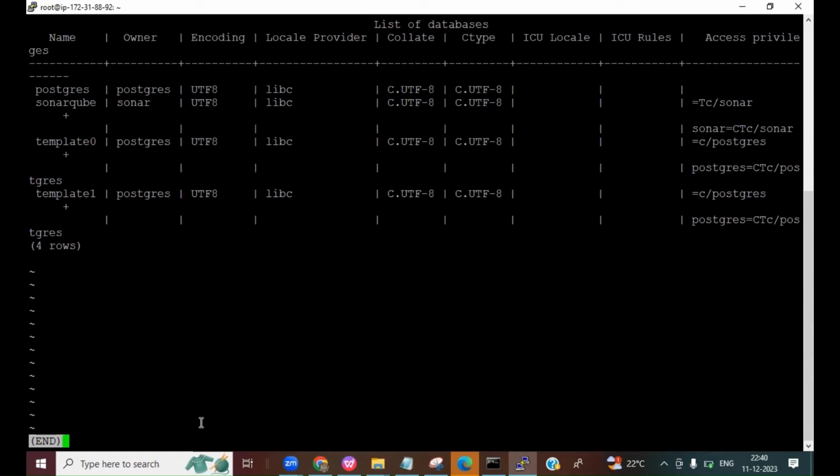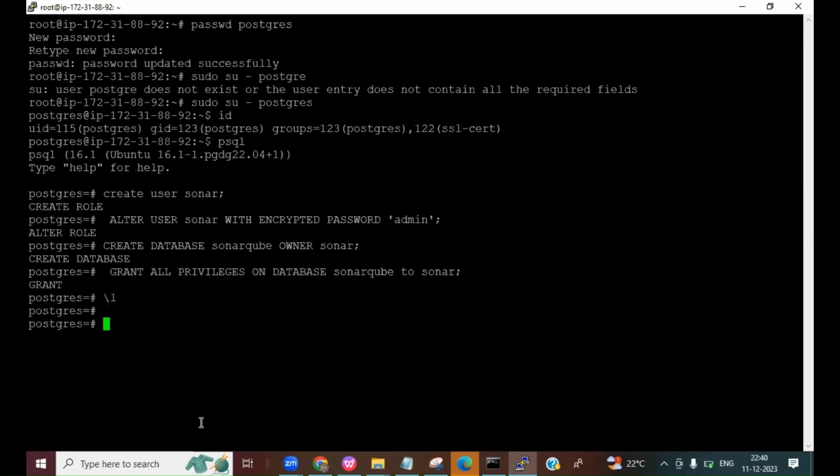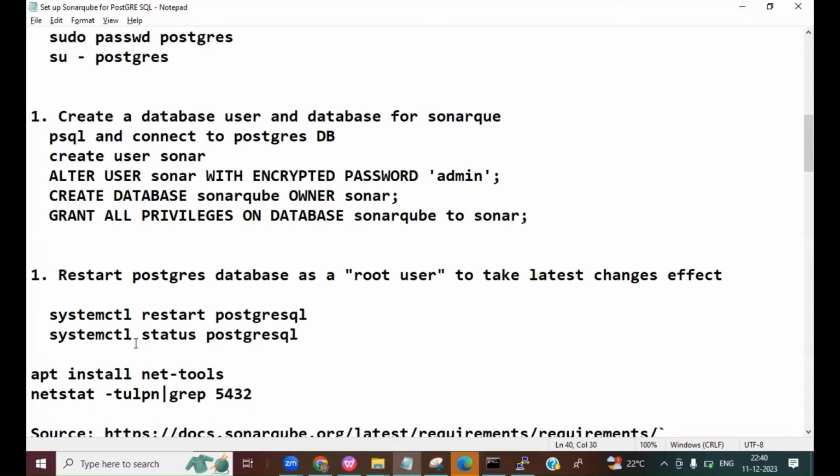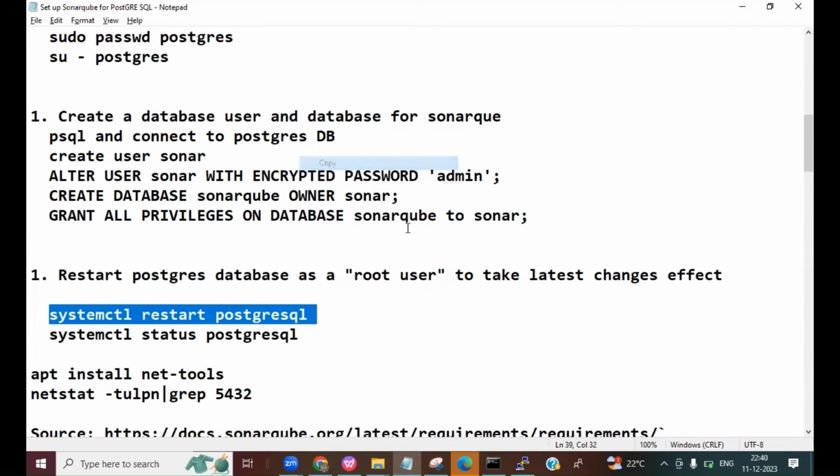Okay, now let me come out of this database. I will say Control Q. Okay. Now I will also go back to the root prompt because I need to restart the database services. So I'll use this command, which has to be done as a root user, right? So systemctl restart postgresql.